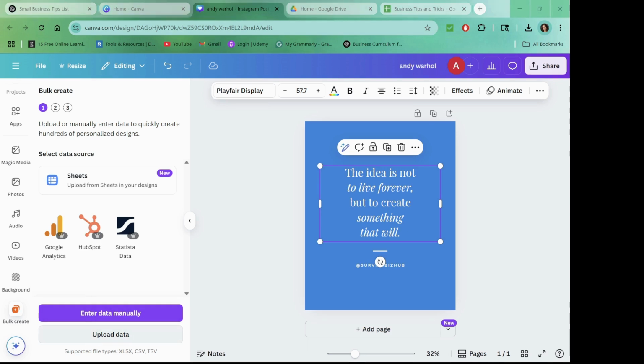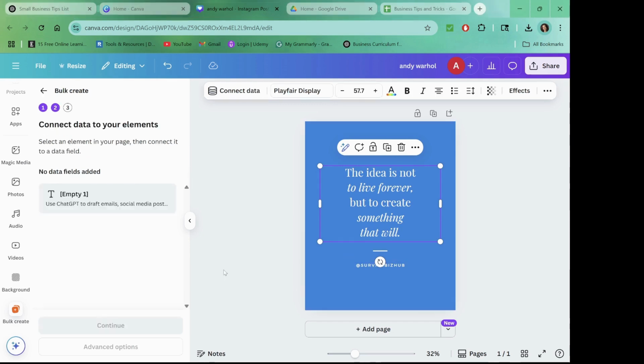Once you upload data, it will pop up a screen where you will be able to upload the spreadsheet we just downloaded from Google Sheets. So upload that data sheet into our Canva, and once you do that, it's right here.